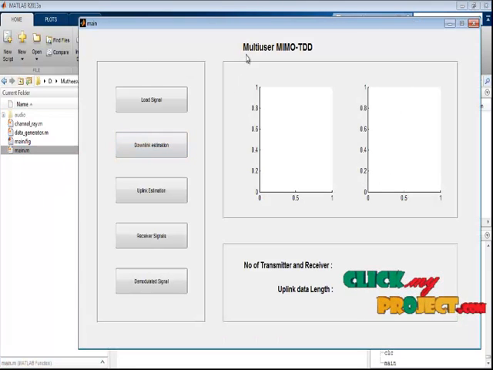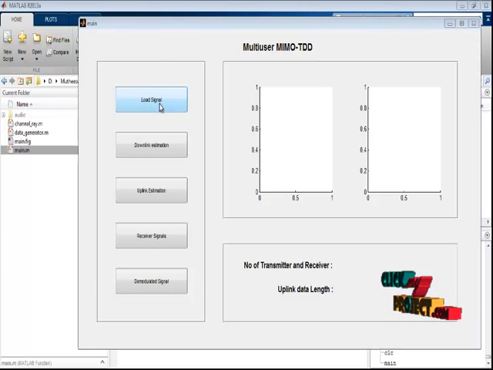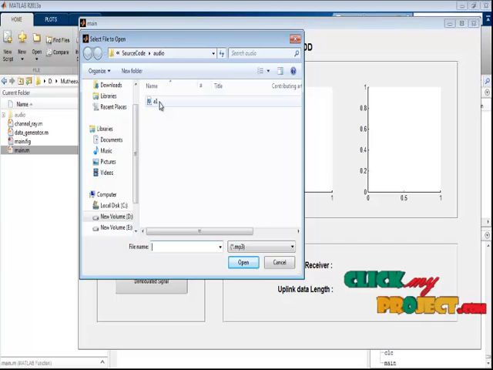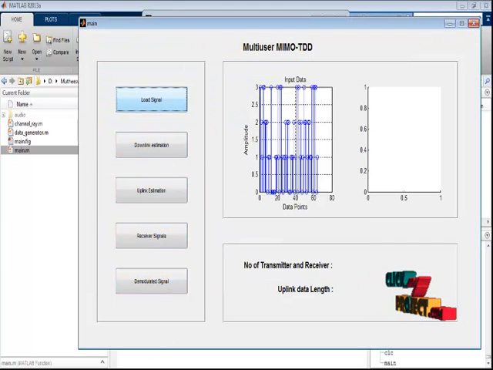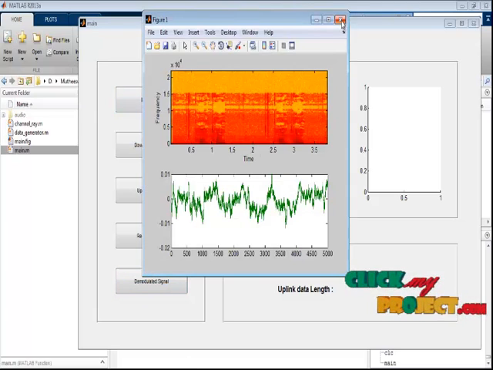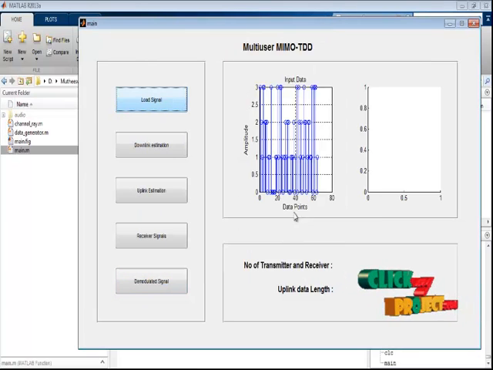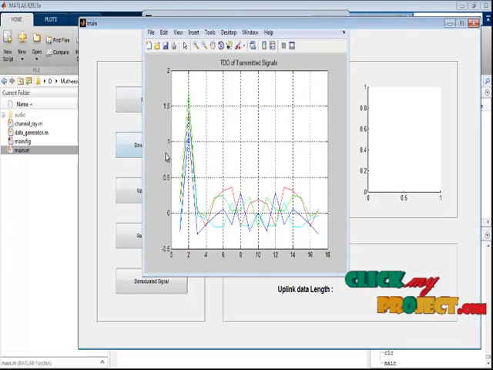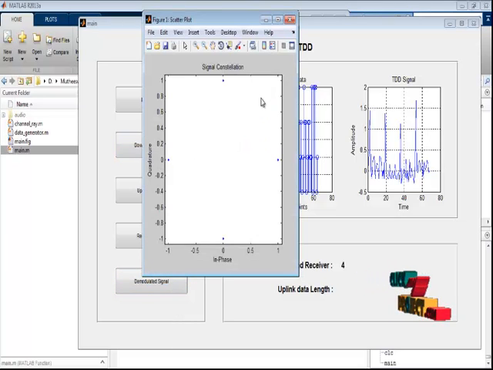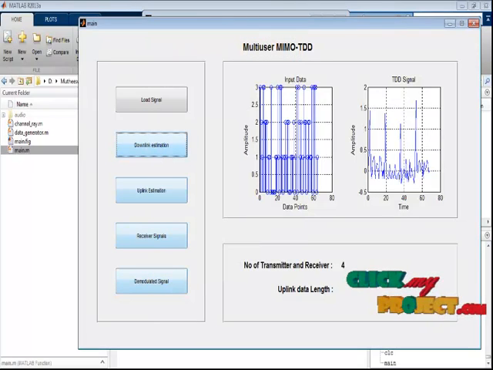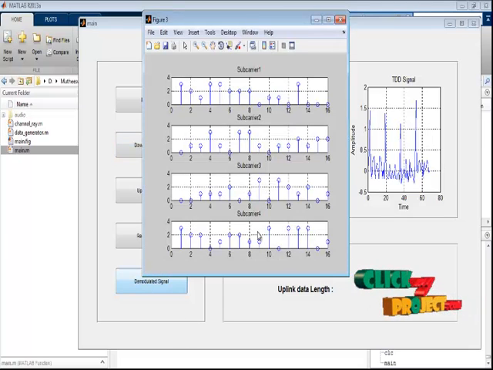This is the main window of the multi-user MIMO time division duplexing. By pressing the load signal button, we can browse the input signal from the dataset folder. And this is the frequency representation of our input signal, and this is the amplitude of our data points. By pressing the downlink estimation button, we can perform the downlink operation.